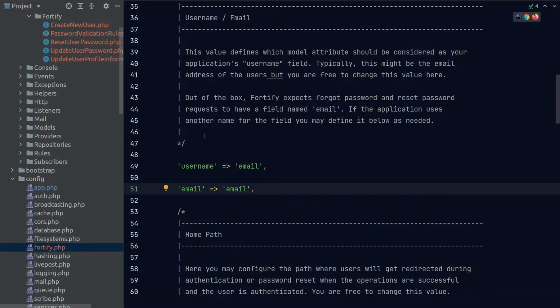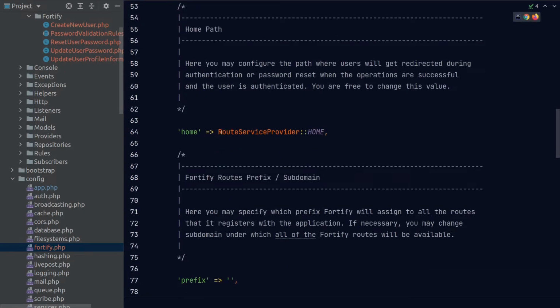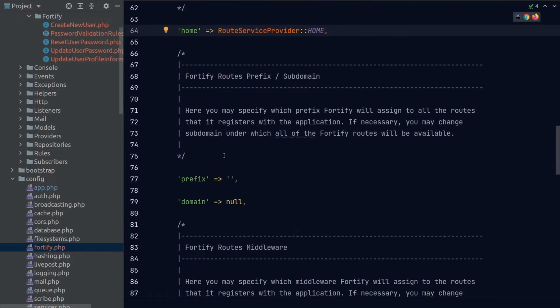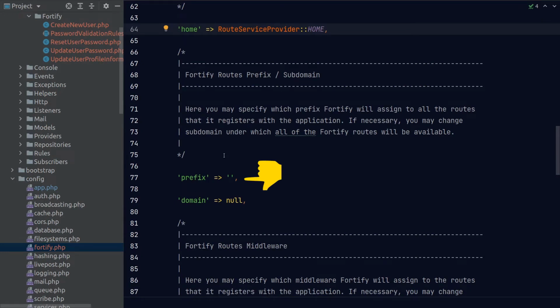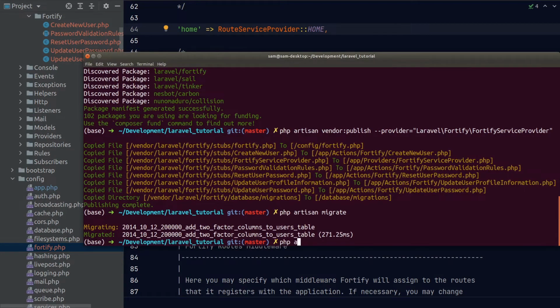Home is the home URL of our app, and it is a location where Fortify will redirect a user to when the user has successfully logged in. Since we're building an API server, this value is not that relevant to us. Prefix is a great way to add a prefix to all the Fortify routes that will be registered. And domain is a way for us to add a subdomain in case we want to delegate all of our authentication routes to a different domain. And just for demonstration, we can list all of our routes now by using php artisan route:list.